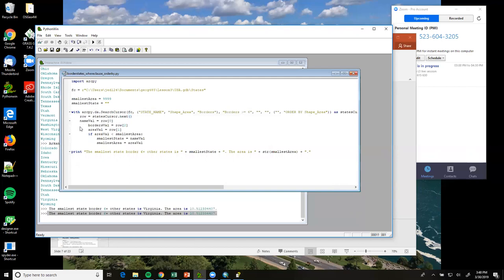I'm still going to want to get the name, and I'll get the area value as well. And then my print statement. I'm not keeping track of the smallest one anymore. I would just plug in my name val there, and my area val. And I want to use str on this.